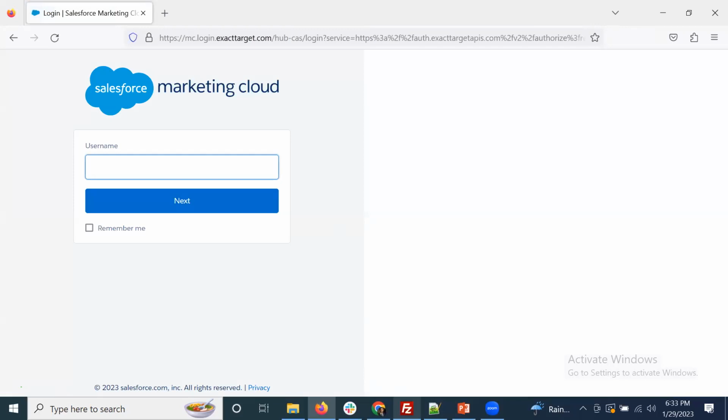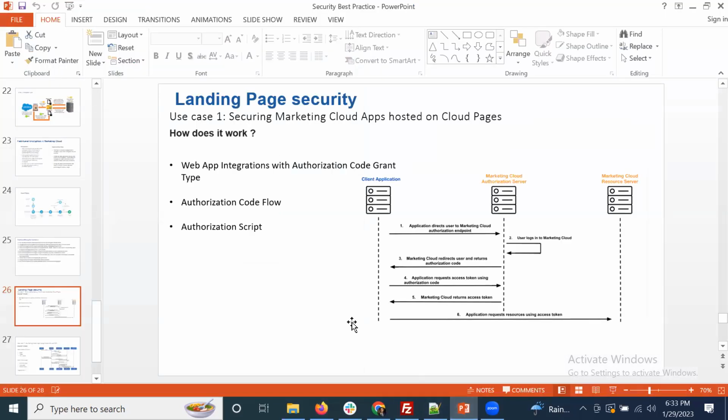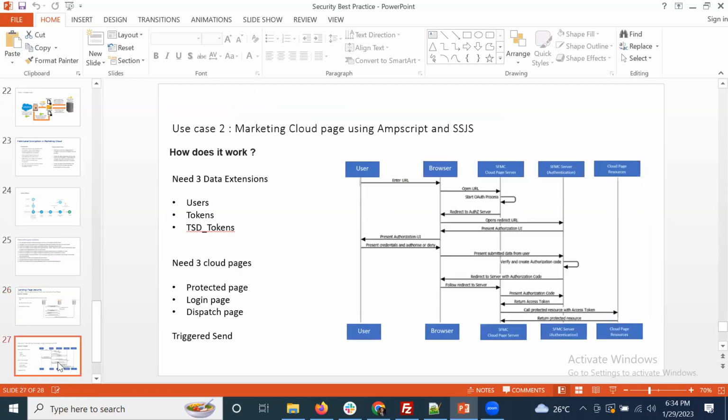You can see it is asking for a username and the password. This is one use case where, as I mentioned, in order to prevent external users from accessing the cloud page, we will create a new integration page. Once you have created that cloud page, just add that URL to a web app application. So automatically, only an SFMC user can access this whole cloud page.